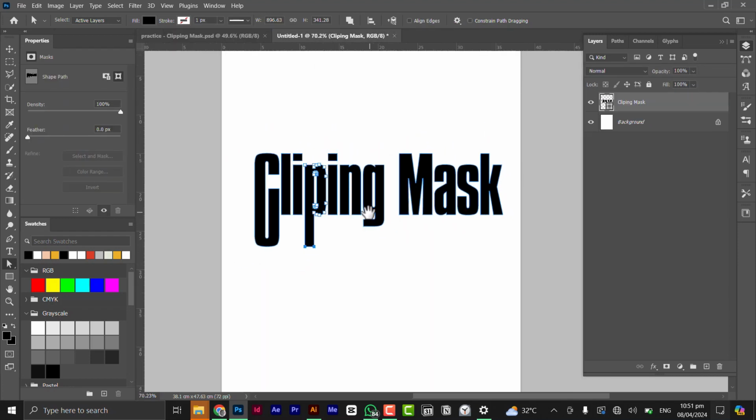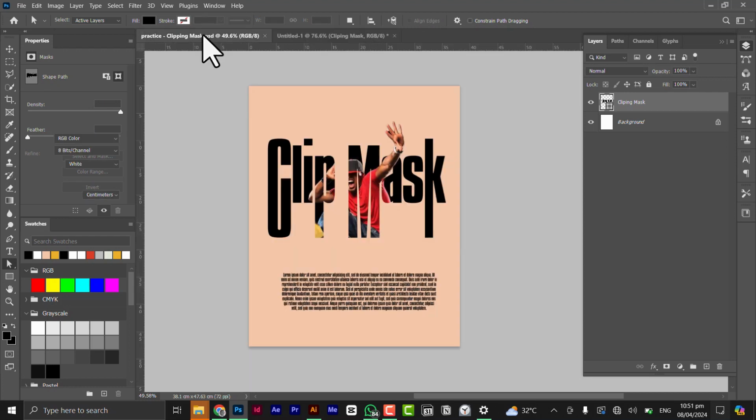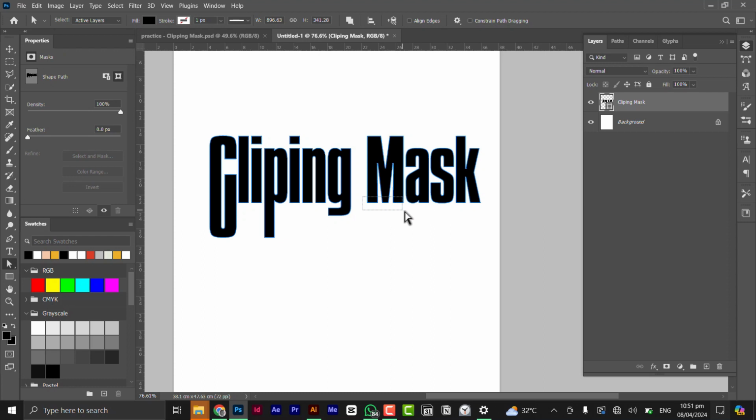Okay, it's supposed to be clip mask. I don't know why I did clipping mask. That's a design error, but let's just go with it. And for the M, I don't know if I did the M, let me check. Okay, for the M, we're going to select all of them and we're going to drag down.